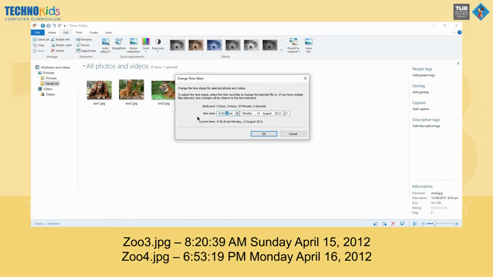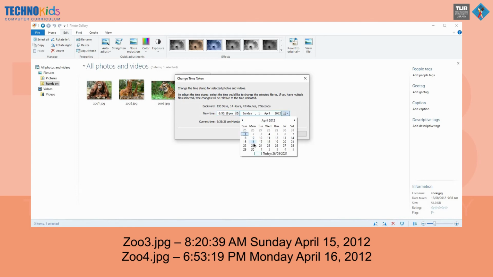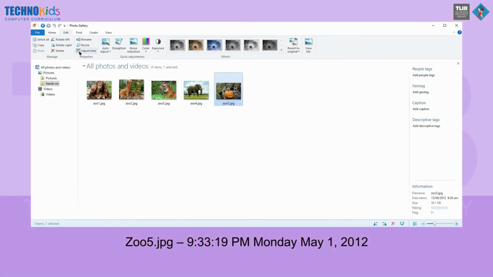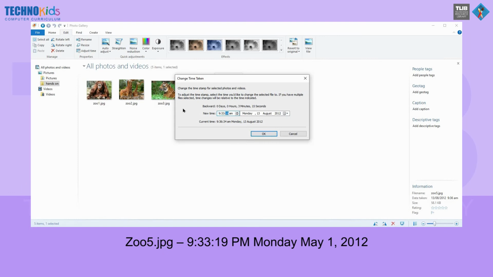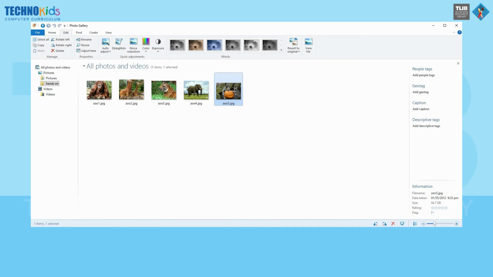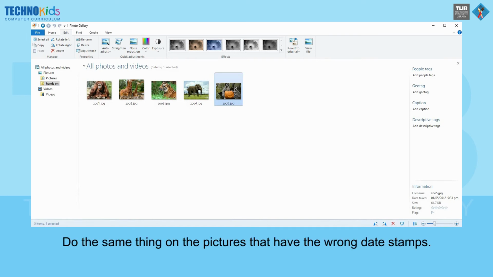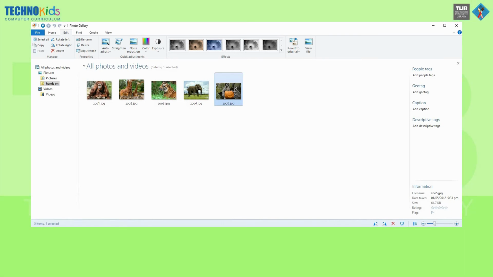Zoo4.jpg: 6:53 and 19 seconds p.m., Monday, April 16, 2012. Zoo5.jpg: 9:33 and 19 seconds p.m., Monday, May 1, 2012. Do the same thing on the pictures that have the wrong date stamps.